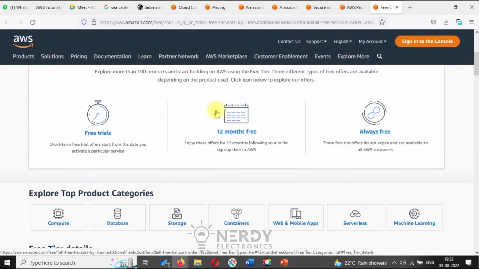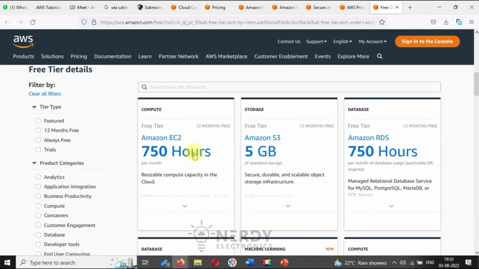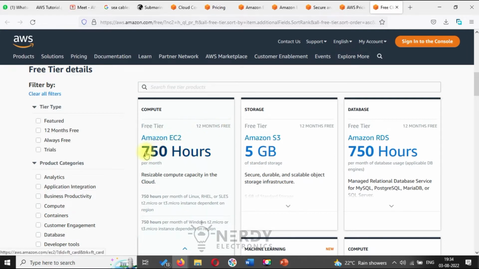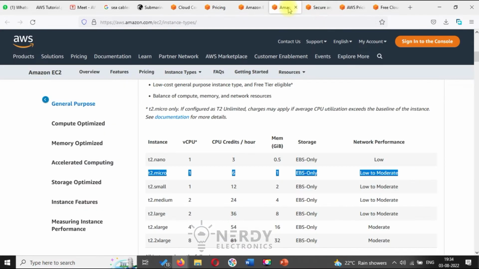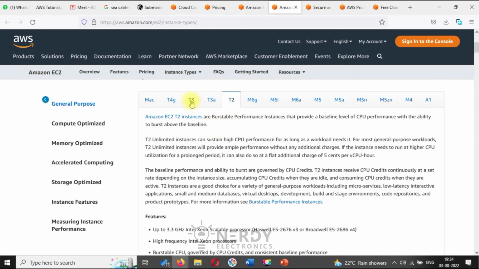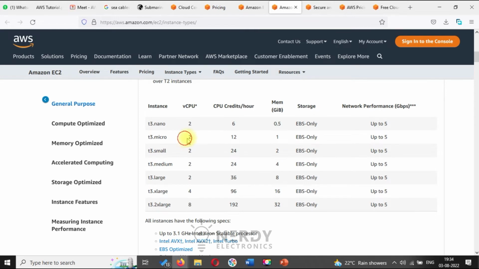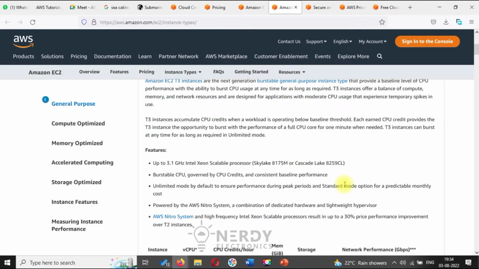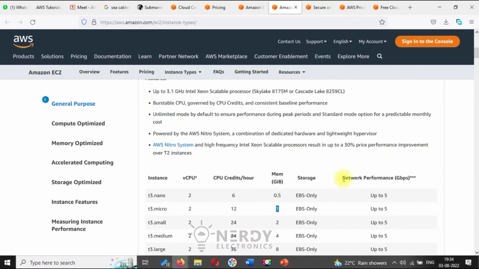There are free tier types of offers: 12 months free, Amazon EC2 Cloud. So 12 months free from the day you create your account. Every month you will get 750 hours to experiment on it. This is T2 micro or T3 micro. Let's see what T3 micro is. So you go to T3. T3 micro is 2 virtual CPUs and 1 gigabyte of memory. This is like you are taking a PC on rent. Instead of buying a PC, you rent it for some time and then you let it go, saying I don't need it anymore, and you don't have to pay for it.